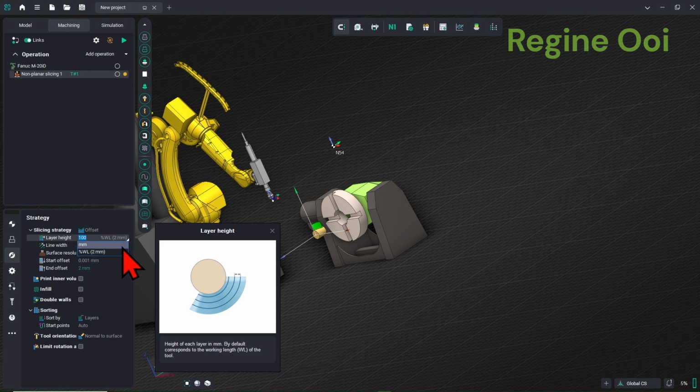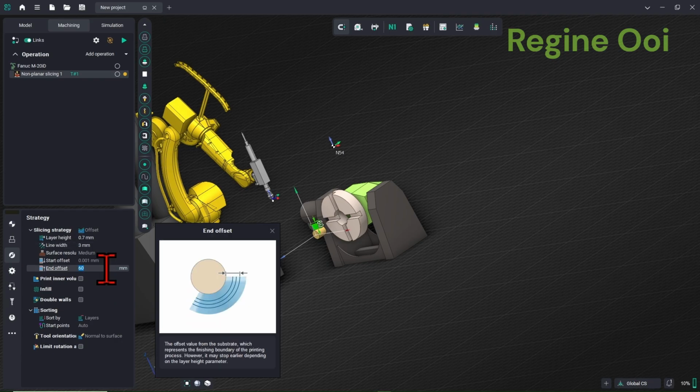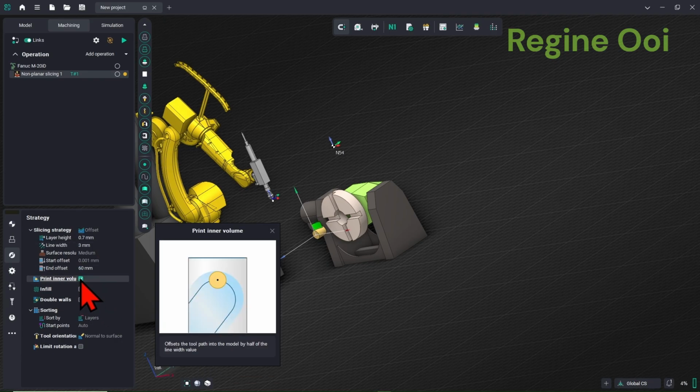We use offset for the slicing strategy. Change the layer height value from percentage of work length to mm. Set it as 0.7 mm. And set line width to 3 mm. Set end offset to 60 mm.